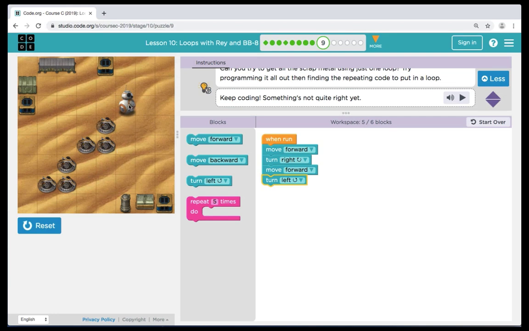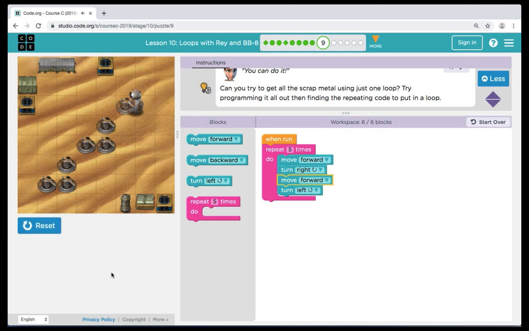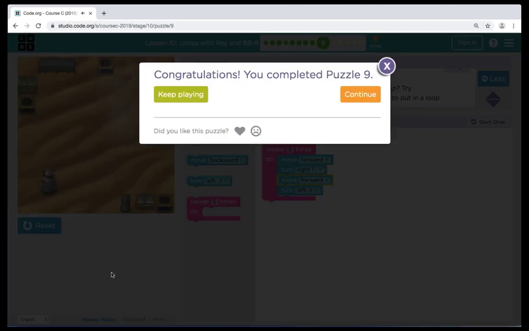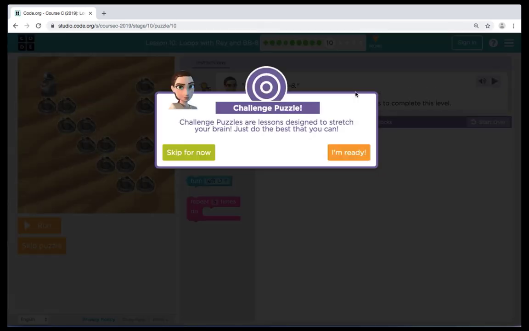Let's trace our path again. How many did you count? I believe I counted 5. So now we're going to put our code inside of a repeat and have it run 5 times. And you can see BB8 is able to complete his path. Well done! You're seeing the different functions of loops. Let's continue on to puzzle 10.